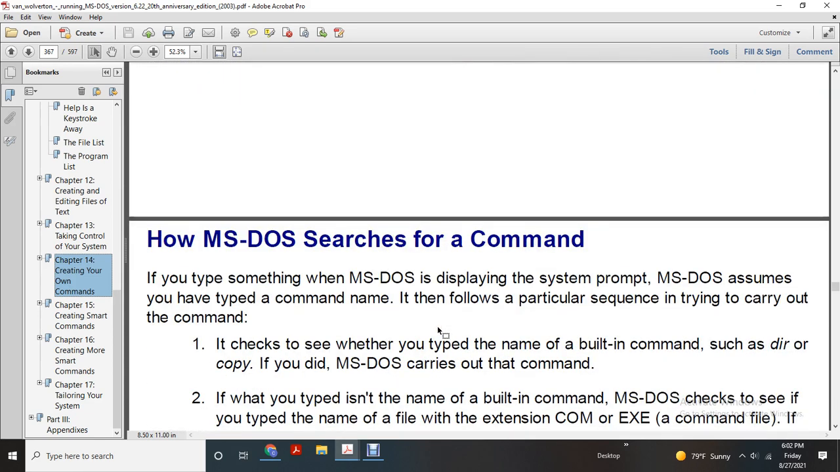How MS-DOS searches for commands. You type something at the MS-DOS system prompt. MS-DOS assumes that you have typed a command, and tries to carry it out with a particular sequence. 1. It checks to see whether you typed the name of a built-in command such as directory or copy. If you did, MS-DOS carries out the command.